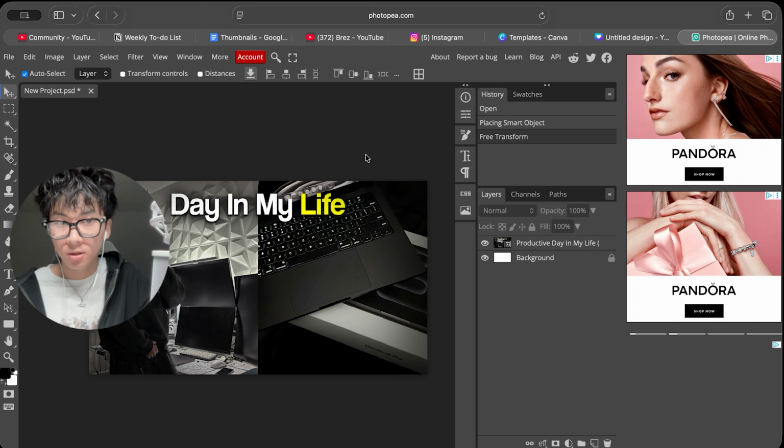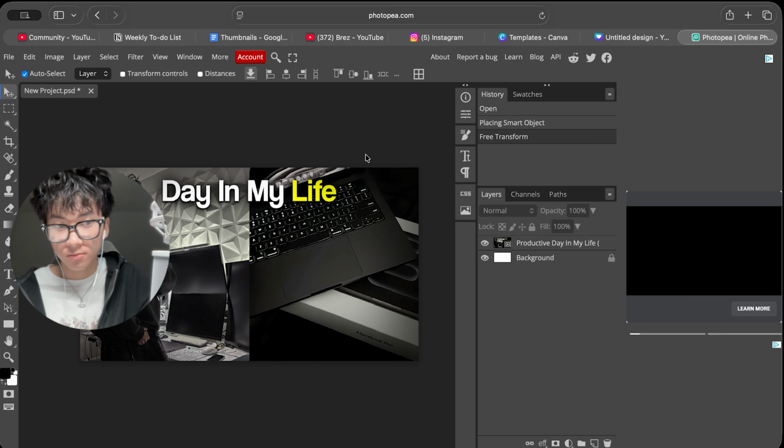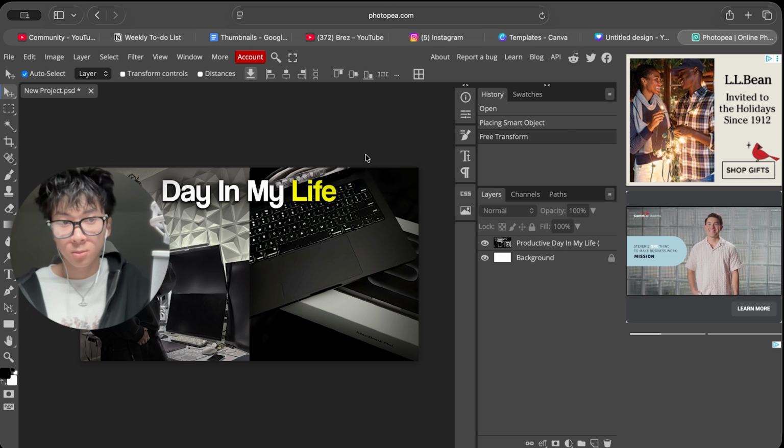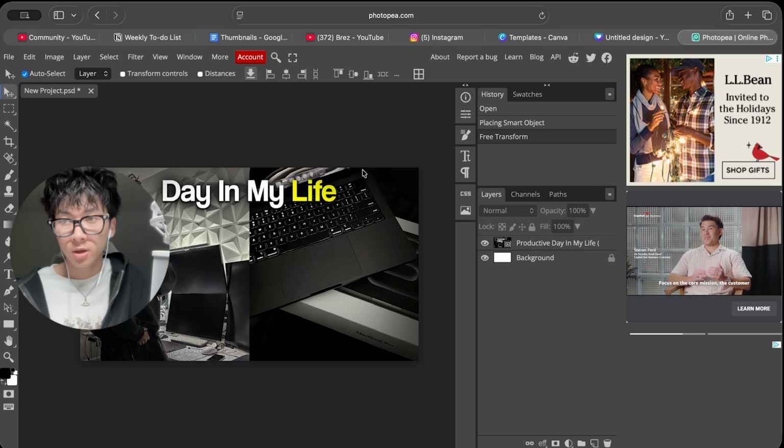Photopea. The fuck? What are these ads I'm seeing? Anyways.